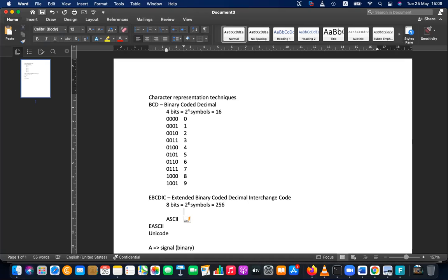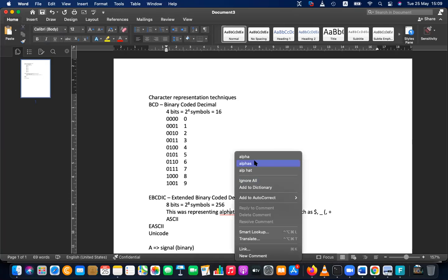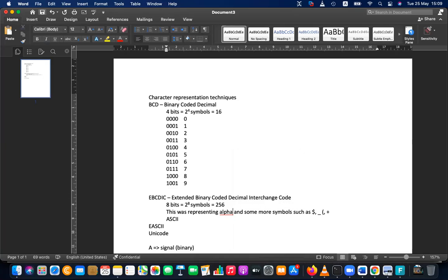So this was representing the alphabet and some more symbols such as dollar, underscore, brackets, commas, plus, minus. Yes, it was representing the alphabet and some more symbols.